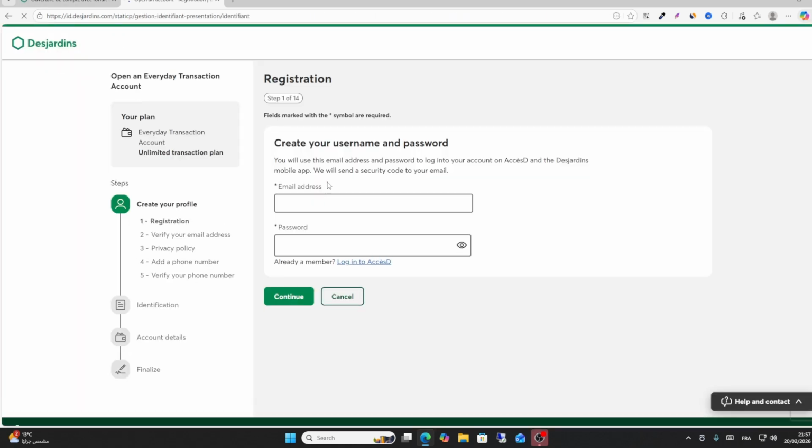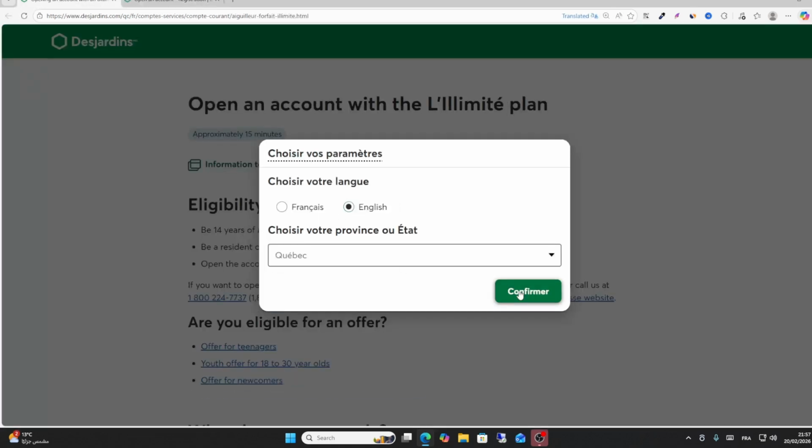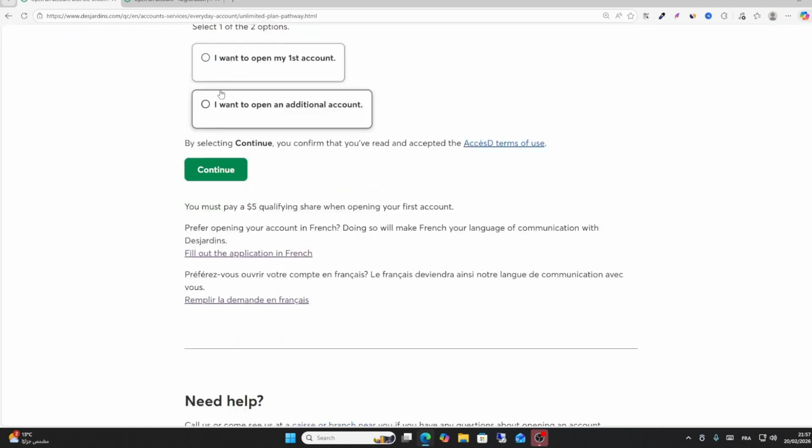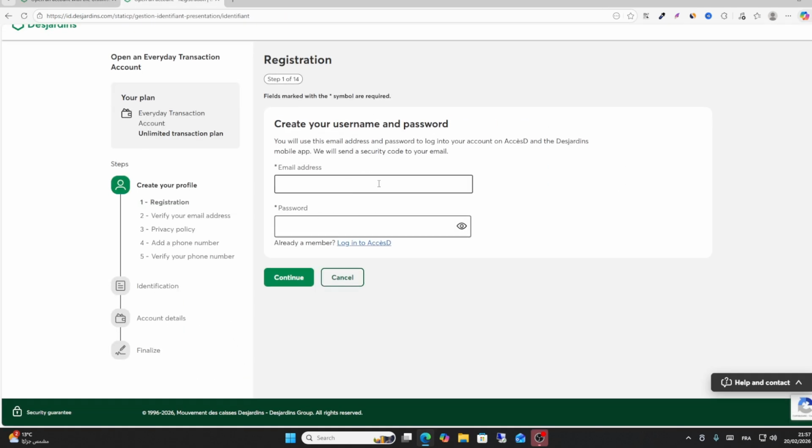All you have to do is write your email address and password. Complete this form as you can see here. Choose this form. After you complete your form here, you write your email address and password as I said, and then write your phone number, verify your phone number, upload your ID, and then write your account details. This is how you can do it.